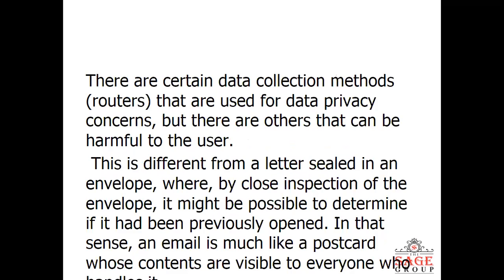There are certain data collection methods and routers that are used for legitimate data privacy concerns, but there are others that can be harmful to the user. If you want to send data, some intermediate nodes are involved, which handle data collection. This is different from a letter sealed in an envelope, where by close inspection of the envelope it might be possible to determine whether it had been previously opened or not.